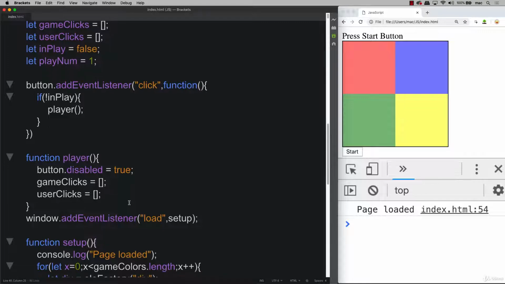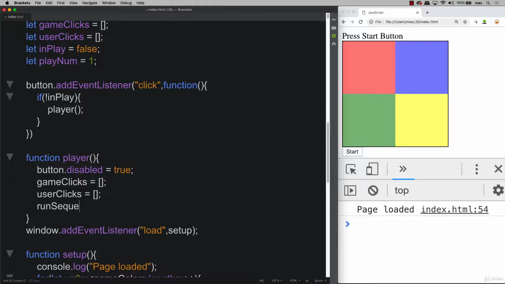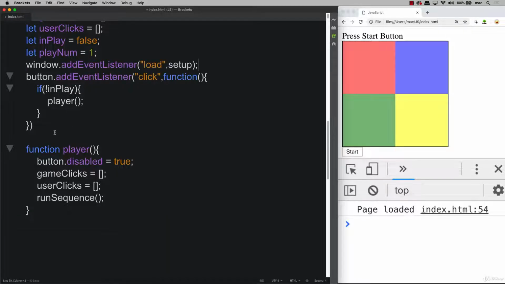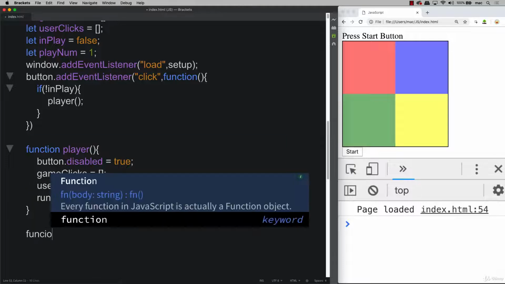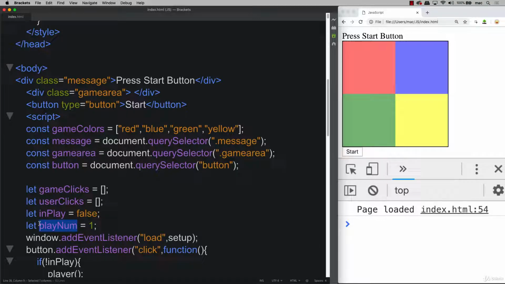And the next thing that we need to do is run the sequence, create the sequence that the player has to follow. So let's set up a function for that. So we can call it run sequence. And we don't need anything else within that function. And then going down here, I'm actually going to move up this event listener so that they're both together. And now let's create a function that will run the sequence. And we don't need to pass any arguments in there because that number that we're going to be going by is already a global variable. So this play num is a global value.